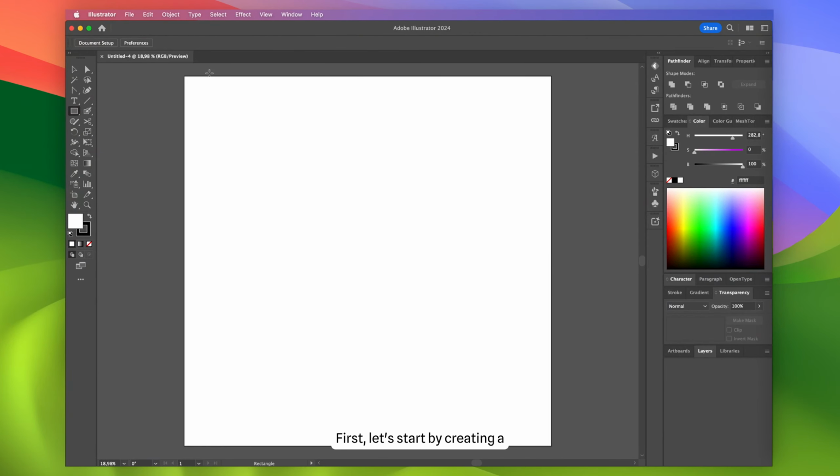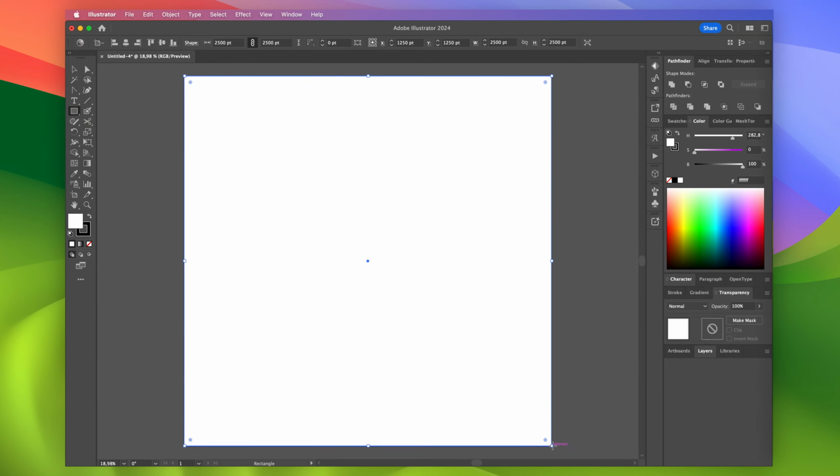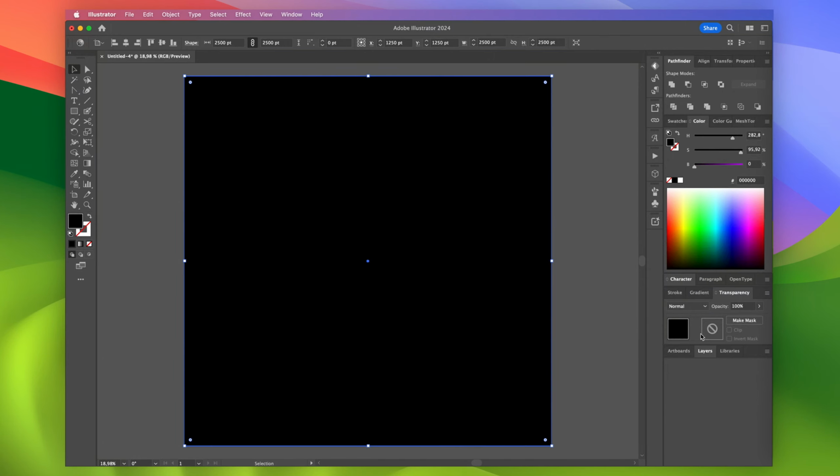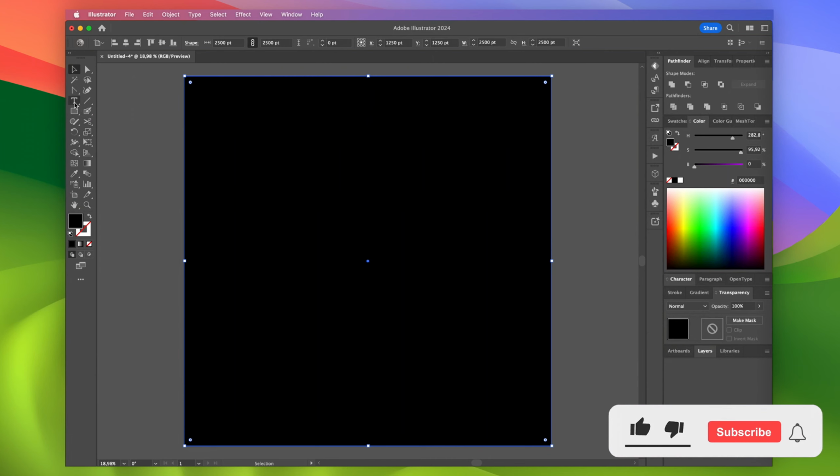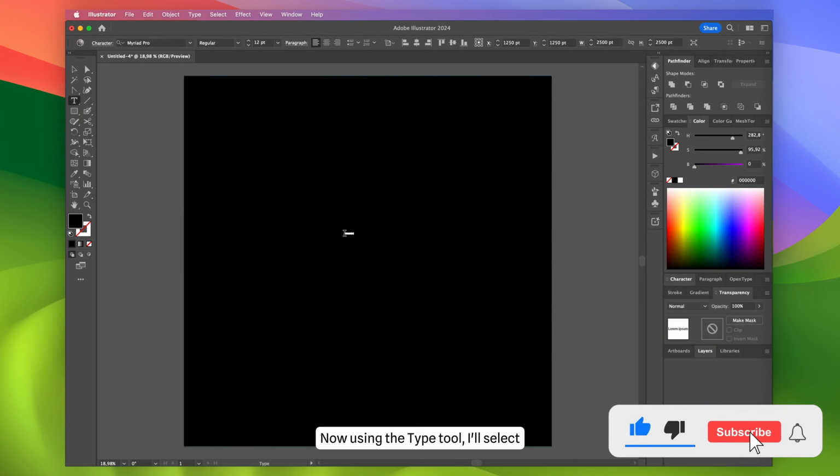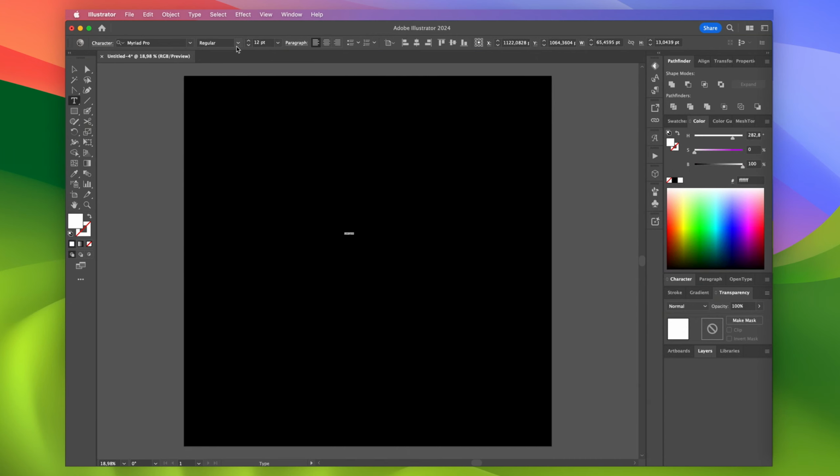First, let's start by creating a rectangle in a new document. I'll change its color to black. This will be our background. Now, using the type tool, I'll select white color and increase the font size. I'll write neon.